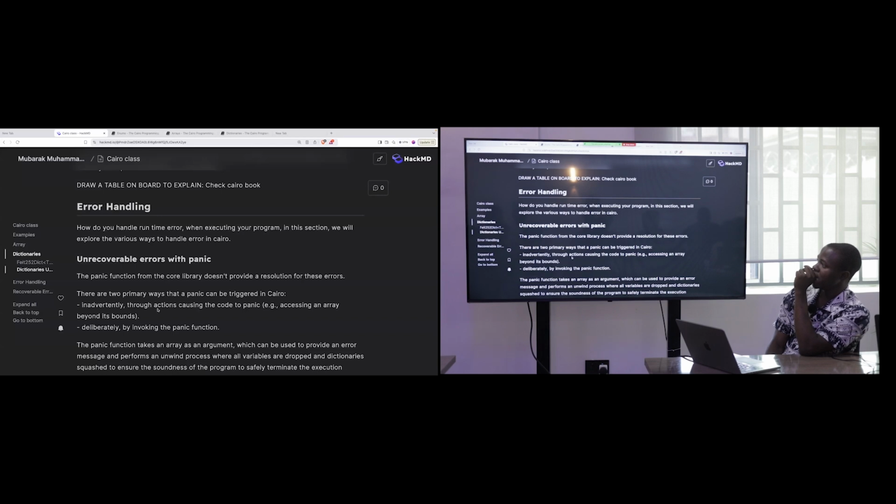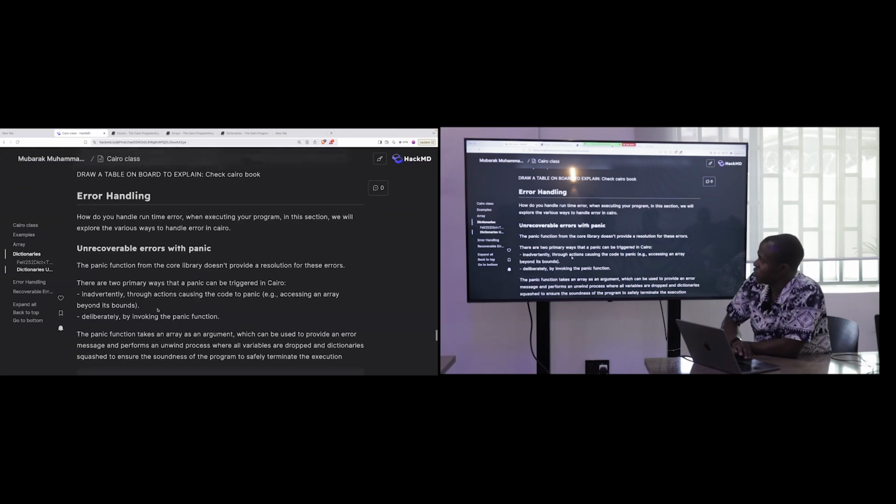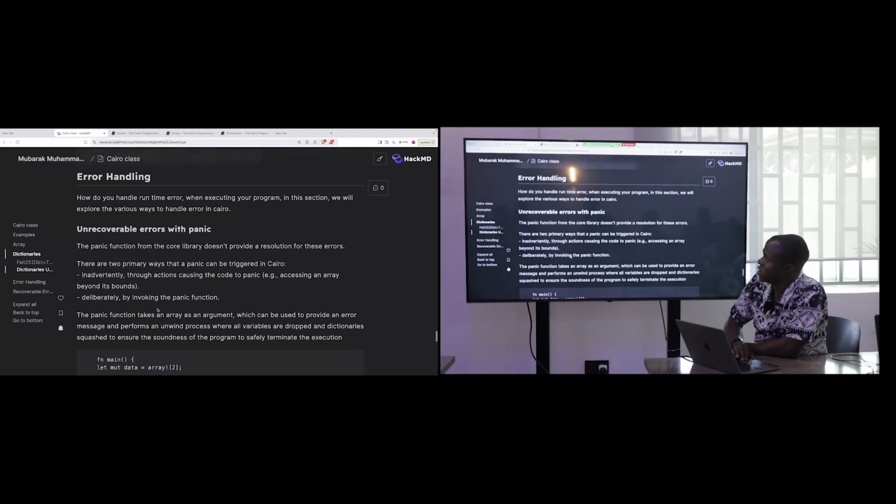And in Cairo, there are two types of errors: unrecoverable errors with panic, and recoverable errors with the Result enum. So you can see we are back to the Result enum, Option enum, and all of that. It's important that we understand how the Result enum works, because you need to use it when you're trying to catch errors. Now let's look at what the text here is saying.